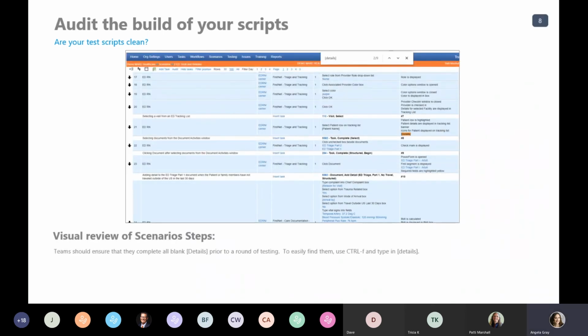The next thing you'll want to do is visually review your scenario steps. When you do this, use the Control and F function and look for any spot where there's a details inside brackets, to find spots where you haven't completed the details, because you want to make sure that all of the details fields are completed as they need to be.